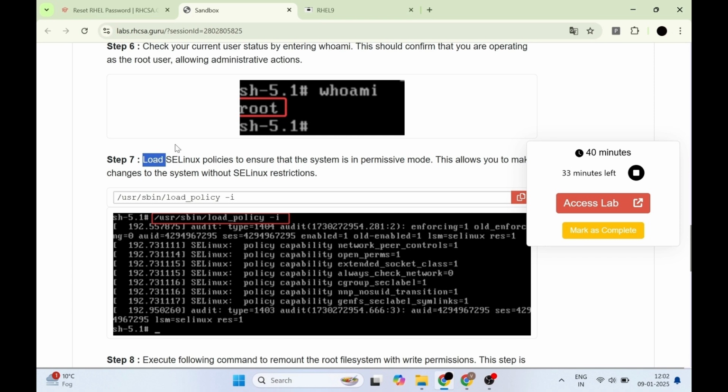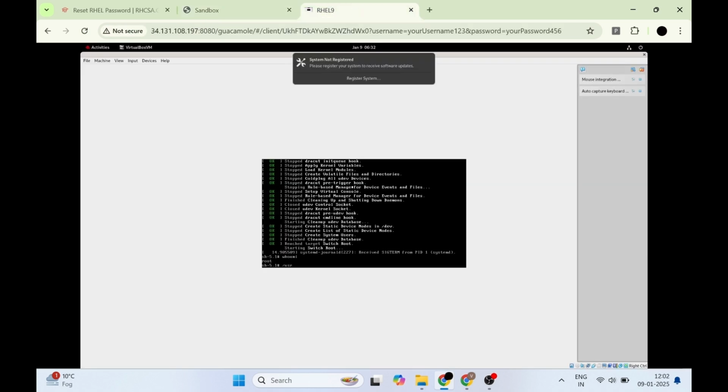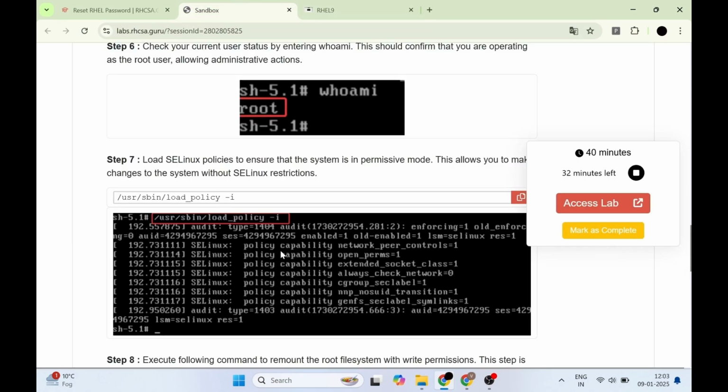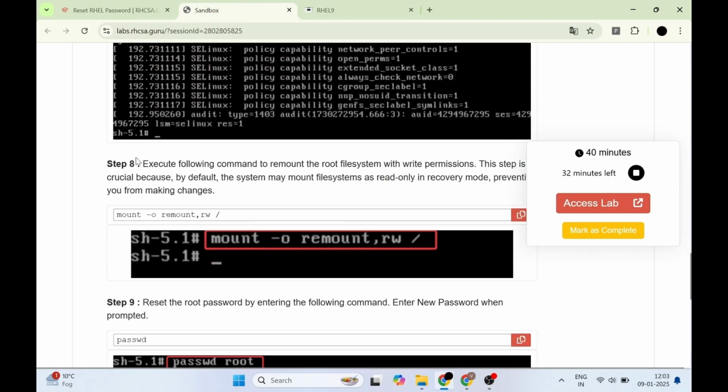This step is crucial because it removes any SELinux restrictions, allowing us to make changes to the system without interference. Let me go ahead and run the command /usr/sbin/load_policy to apply this change. Once that's done, let's move on to step 8.